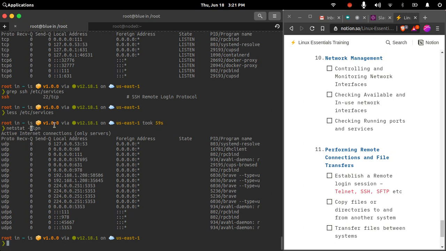U means UDP protocol. So any service that is running on UDP will get listed. DHCP services use the UDP protocol to communicate and transfer data. So here you will see dhclient is a program which actually fetches the DHCP address from a DHCP server. It runs on port 68. Then similarly you have the DNS resolver.